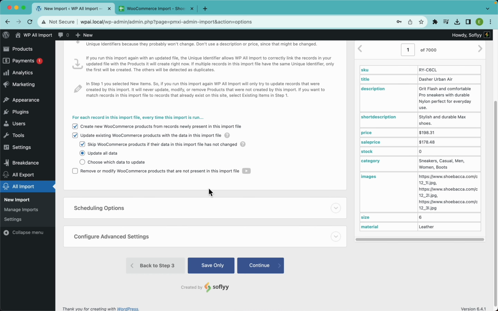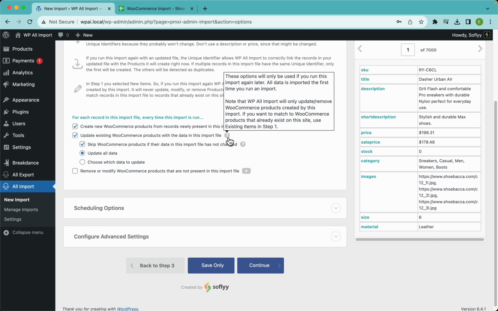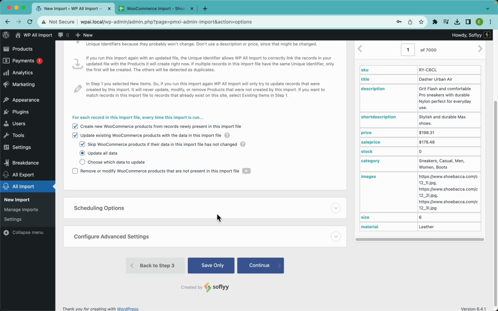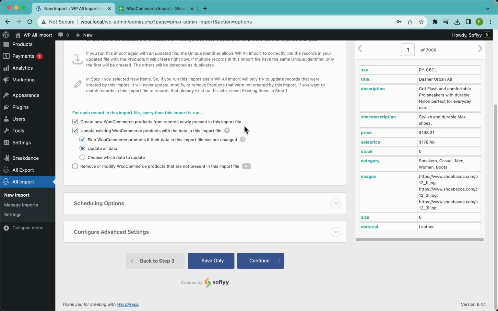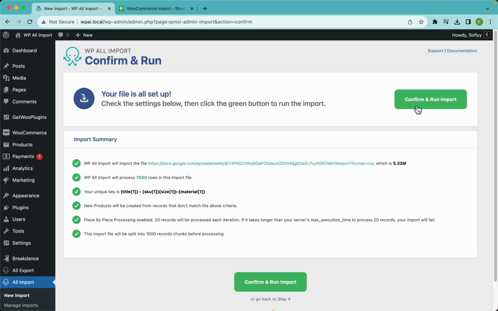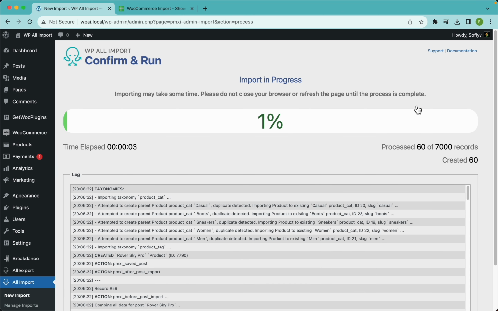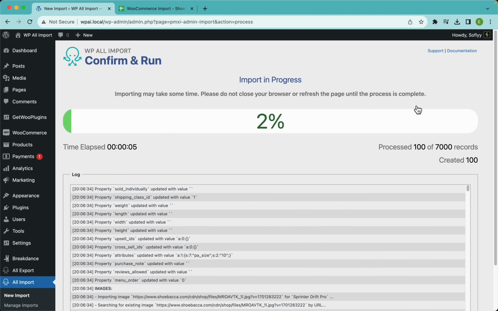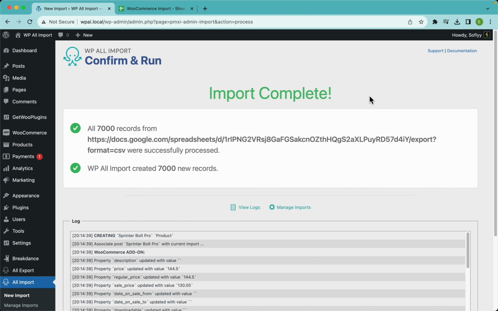Now, these settings, I'm gonna leave them as they are. You can hover on the question mark, same as before. It will explain what they do. Now, I think we've covered pretty much everything here. So I'm just gonna click on the continue button and run the import. Now, this will take a minute or two, so I'm just gonna pause the video here and come back when it's ready. Alright guys, so this is complete.